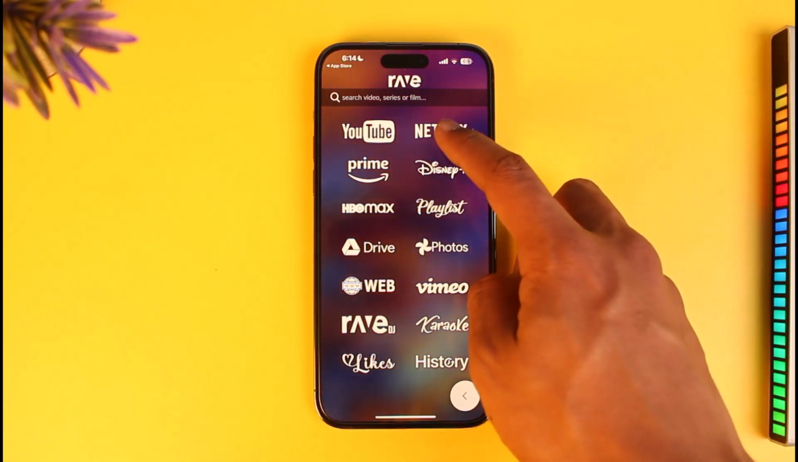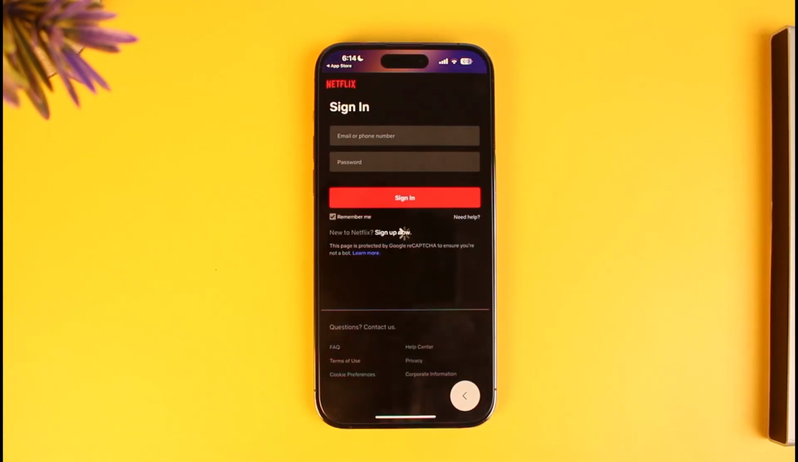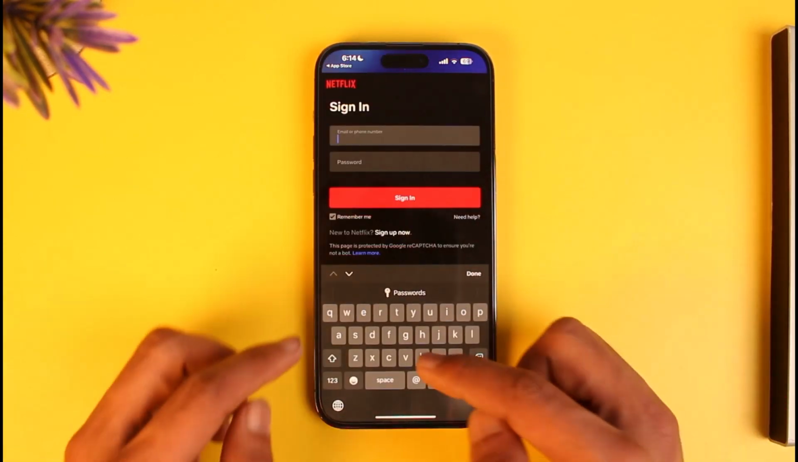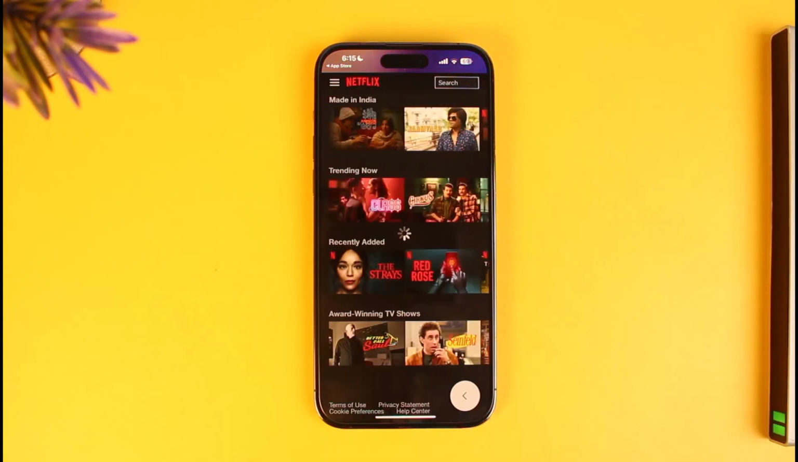In this case, I'll just select Netflix, and then it'll take you to a page where you have to first log into your Netflix account. So keep in mind to sign into your Netflix account over here. Once you enter your Netflix login information, just tap on the sign in button and it will successfully sign you in to your Netflix account.